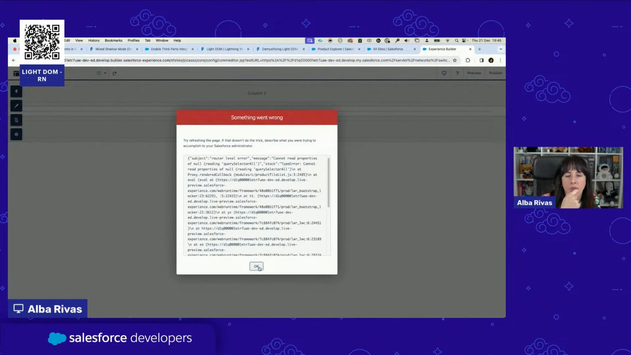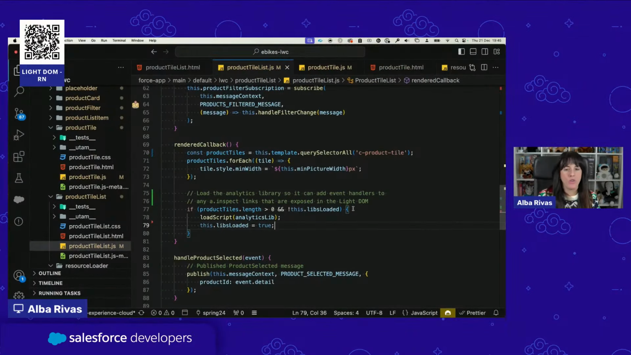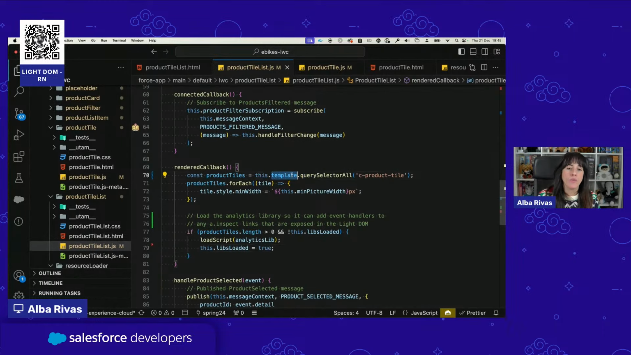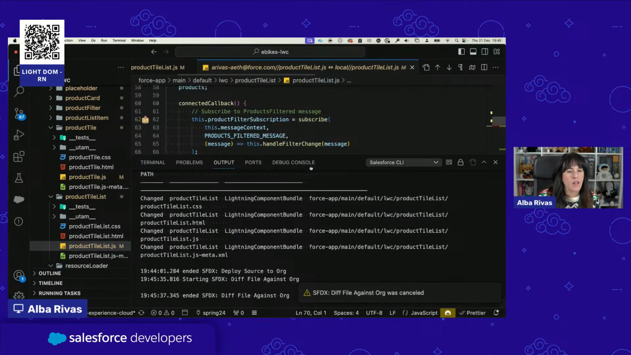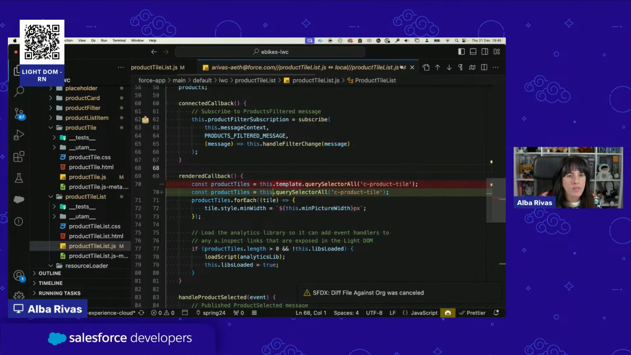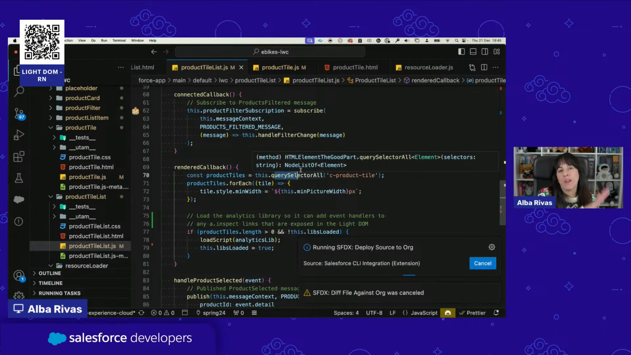Okay, this is giving me an error. And it's giving me an error because when you convert a component to be Light DOM enabled, remember that we don't have that shadow root anymore. So if you're going to do a query, you need to fix your queries. Instead of this.template.querySelectorAll, you need to do this.querySelectorAll.